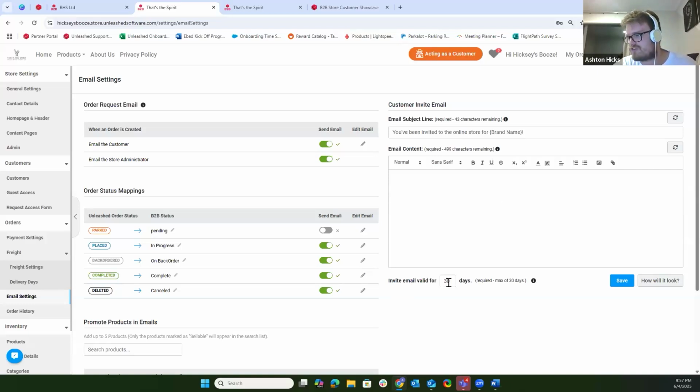You can choose to change the expiry date, or rather the validity period, of the invite email itself. There is a max of 30 days there, so just bear that in mind, but you can have it expire earlier if you wish.